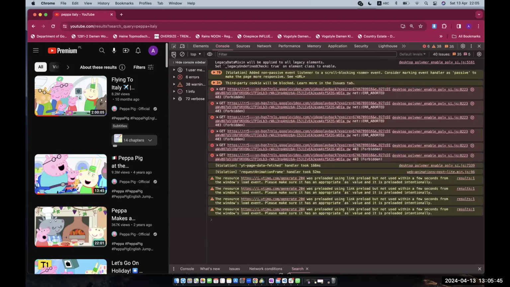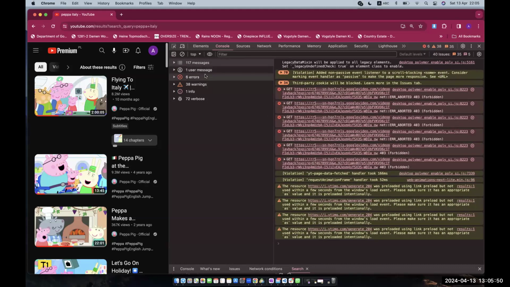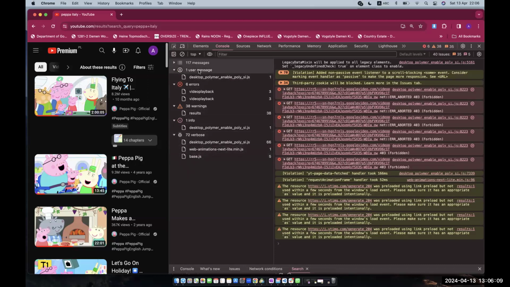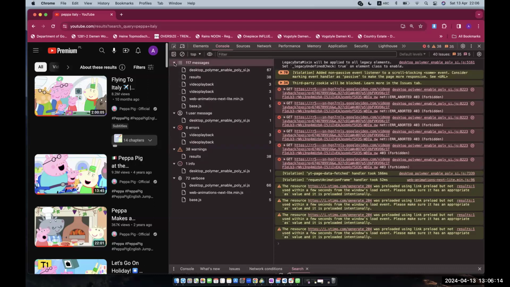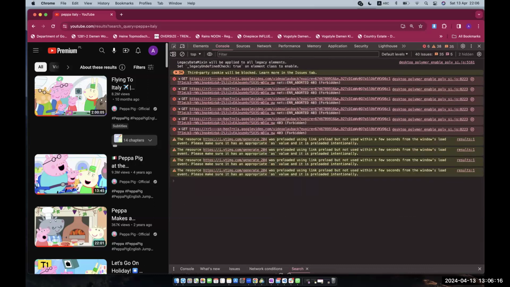Let's see what else. Here you can also see the messages sorted. For example, 6 errors, and if you click on this arrow button, you will see what kind of errors, or one user message, what kind of message, warnings, etc. It's easier to see this way sometimes. So that's what this button does.